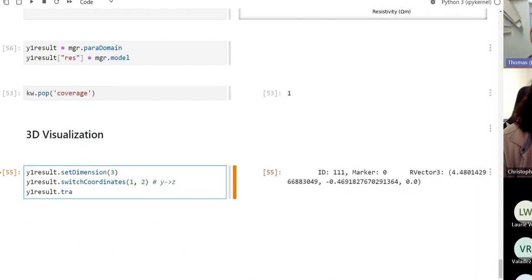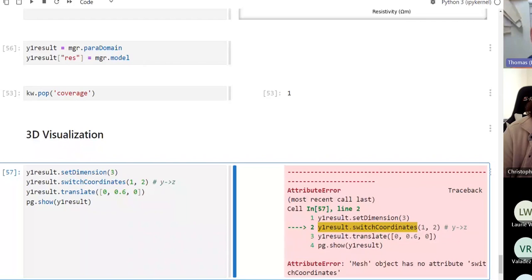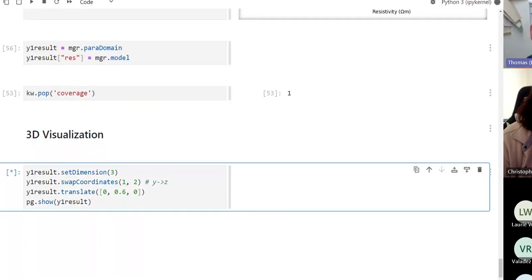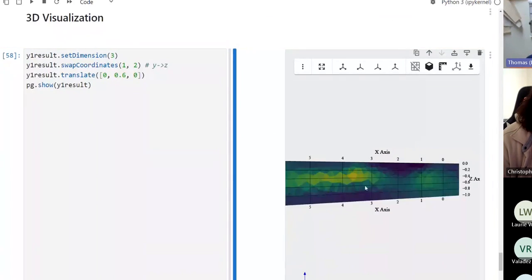Yes, every mesh has nice functions for translating, rotating, scaling, and everything. So what I'm doing here is just to shift it to 0.6 meters, and then we just show the result, which is now a 3D mesh, and it should be a 3D visualization. It's called swap coordinates. And if I'm doing so, I'm having a 3D mesh, having my 2D profile.